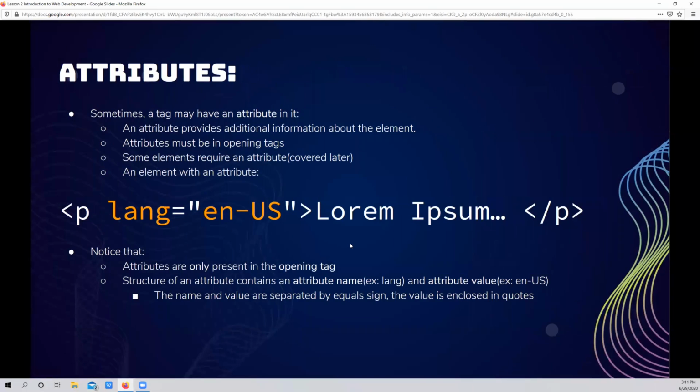So the main thing we're going to talk about today are attributes. Basically, we have the regular tags, elements and stuff, and an attribute is something part of the beginning opening tag that provides additional information about the element, and they're always in the opening tag after the tag name.